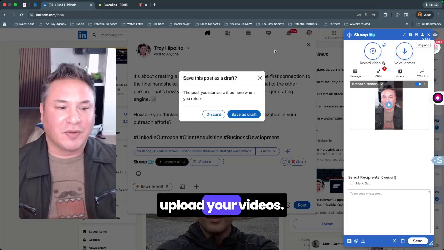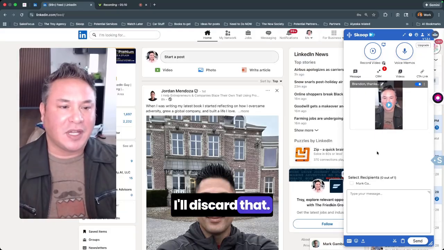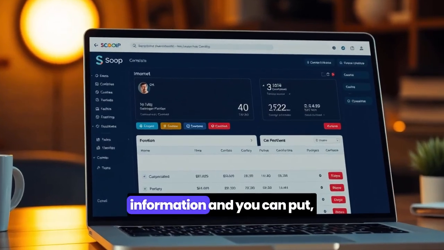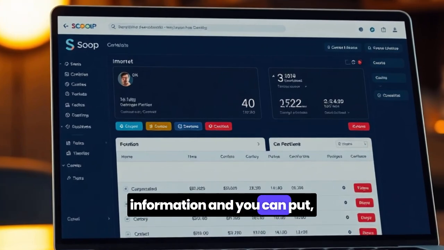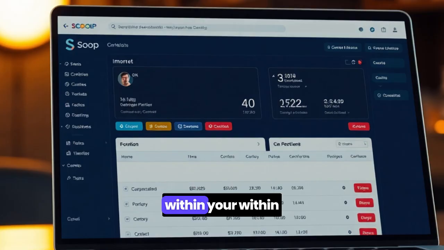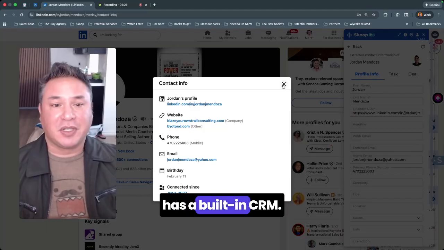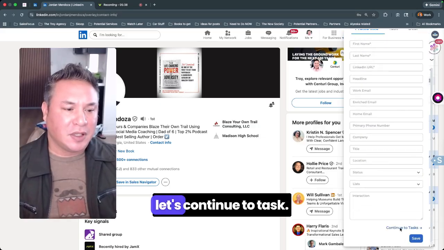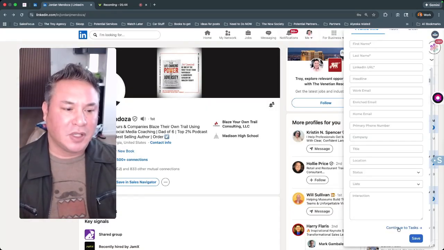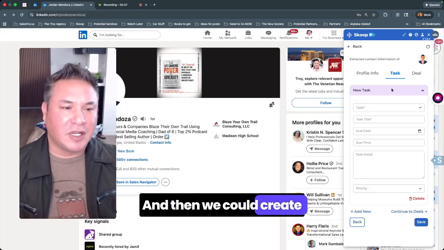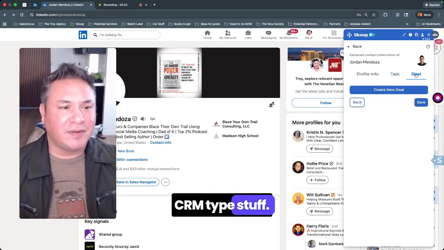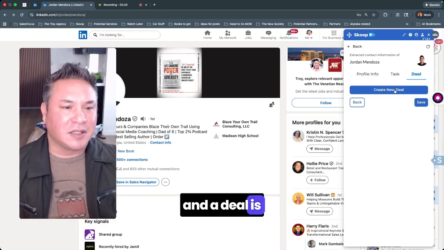Of course, you can upload your videos, you can create a video. I'll discard that. It also has a CRM where you can take people's information and pull that information within the SKOOP application, and the SKOOP application has a built-in CRM. So let's do this. Let's continue to task, and then we could create a task and create a type. It's all this basic CRM type stuff. You can create a deal, and a deal is a sales pipeline.